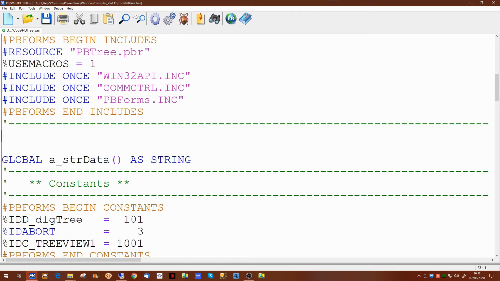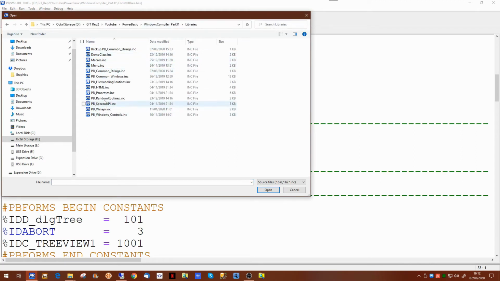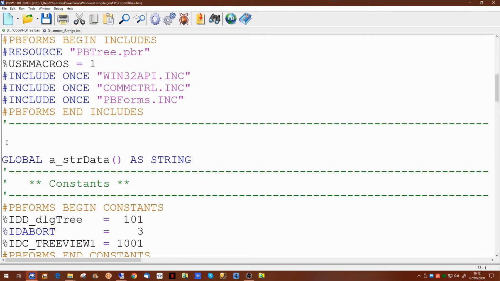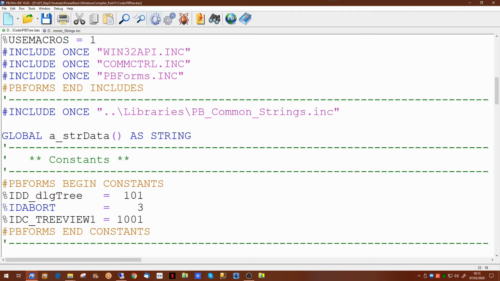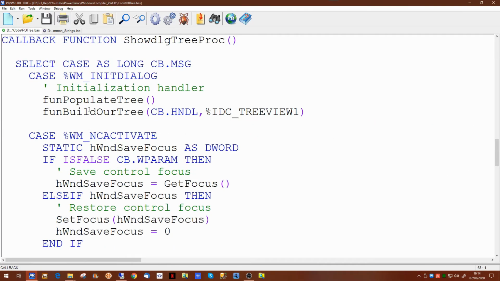I'm going to use a new library in this program, basically to handle the parsing of strings. So we nip into our libraries, and we will see our new library is PB Common Strings. Now there's only one function in there at the moment, but this will be a library that can be used both for the Windows compiler and the console compiler. Right, let's just compile that, and it compiles cleanly. Now the program doesn't do much at the moment. If we have a look at our event handler, we've completed populate our tree for the moment.